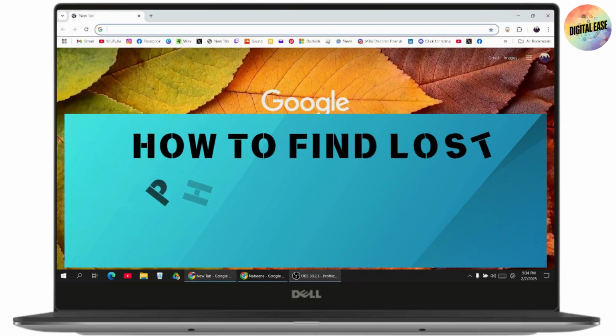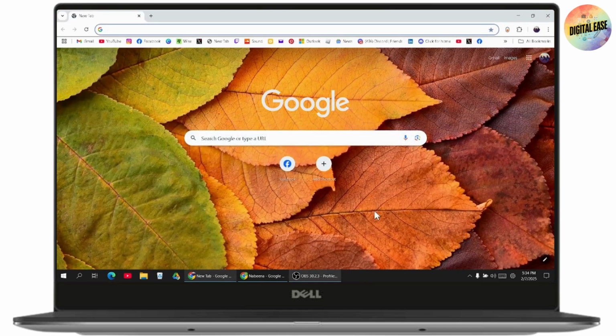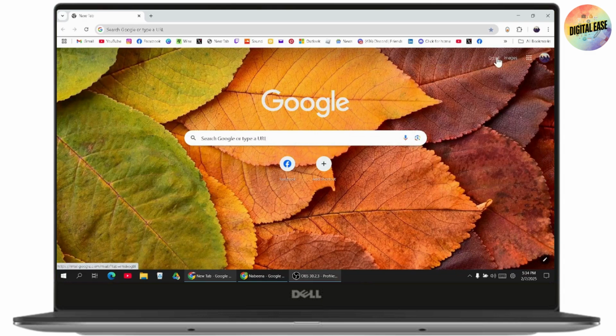How to find a lost phone with a Gmail account. So if you want to find a lost phone with a Gmail account, what you need to do is first open up your browser. Once you open up your browser, you need to just go to the upper right, which has the Gmail option.